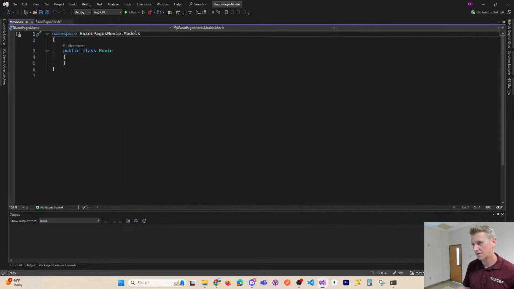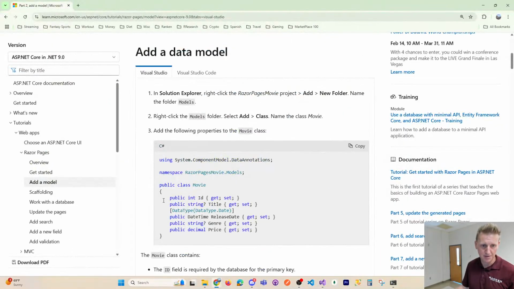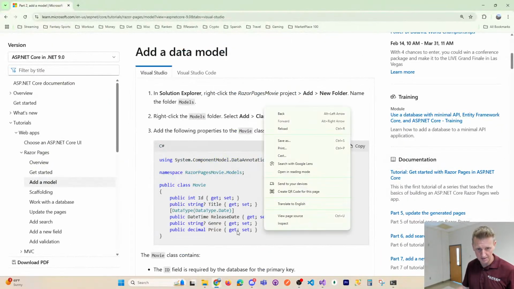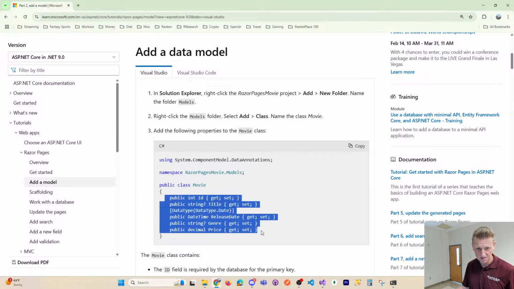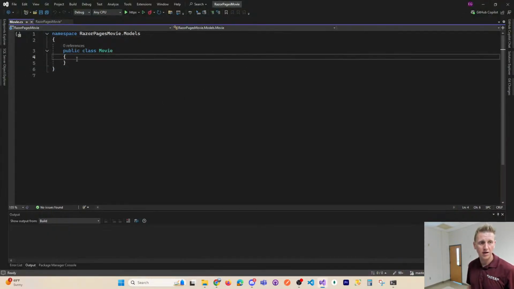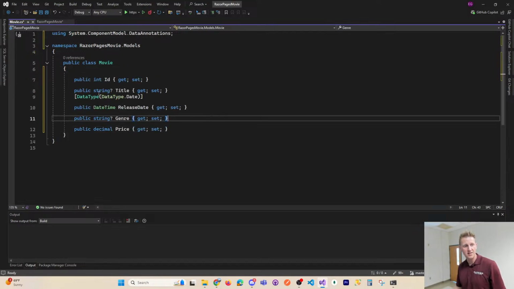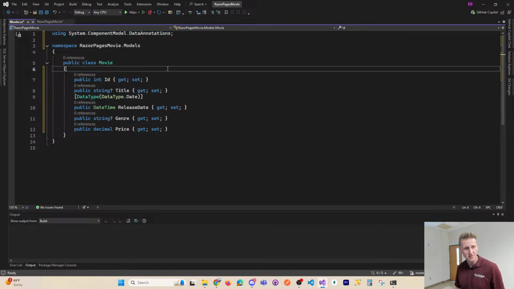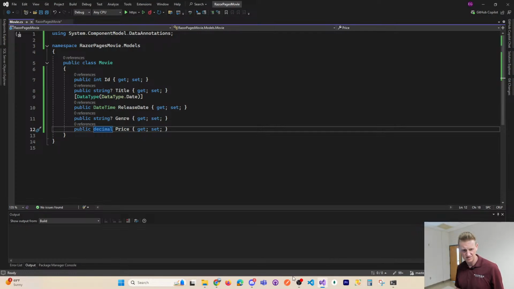And here we can just copy these auto-implemented properties and paste. Now this is our data annotation, so it automatically added that using statement. So our movie is going to have an ID, a title, a release date, a genre, nullable genre, and a price.